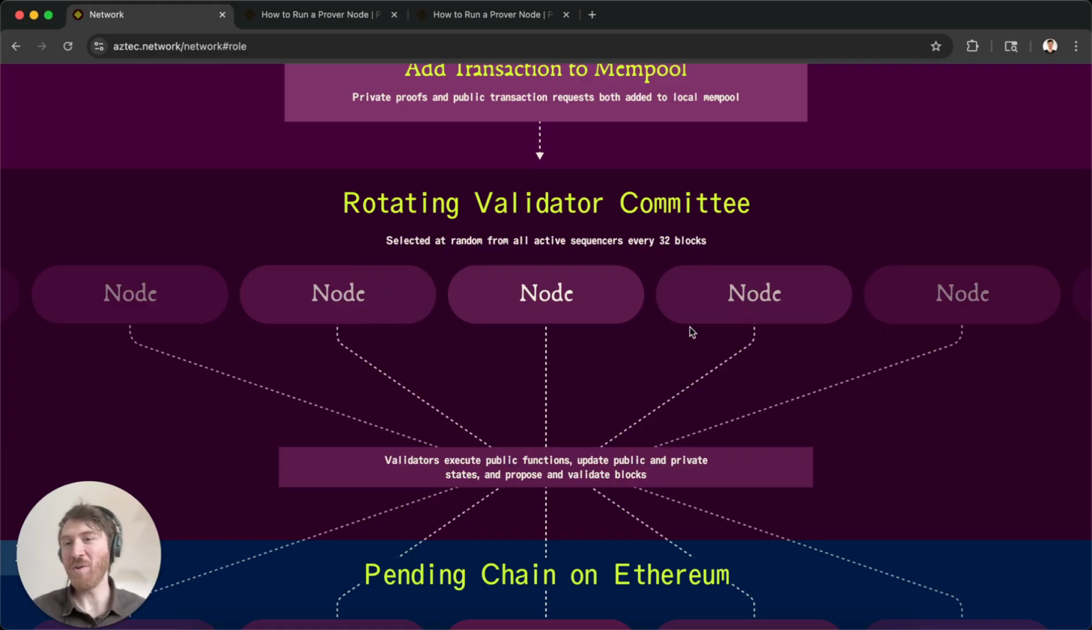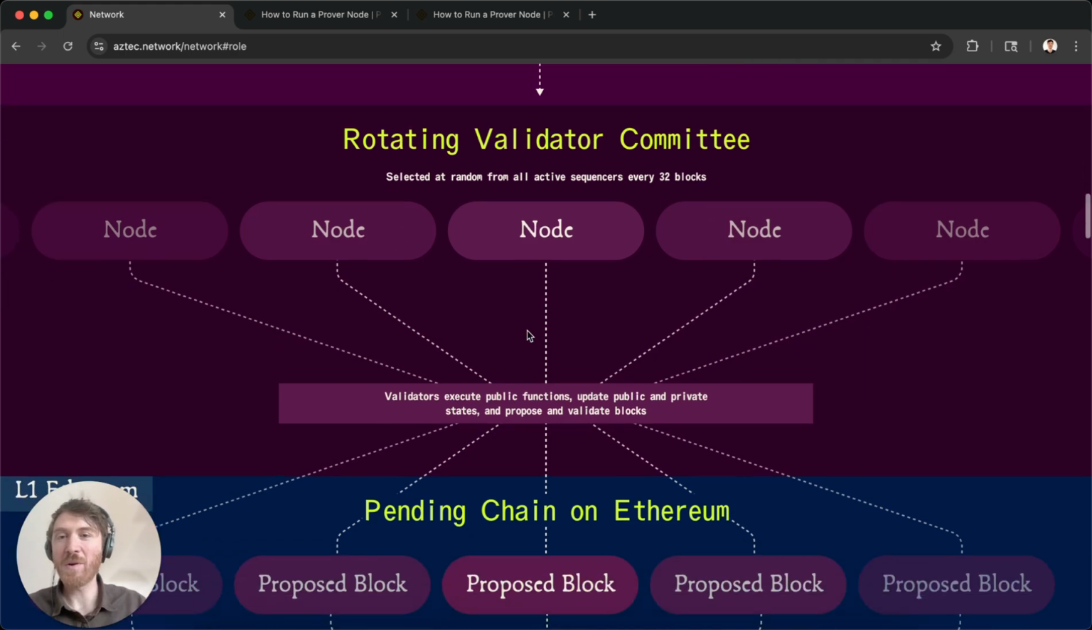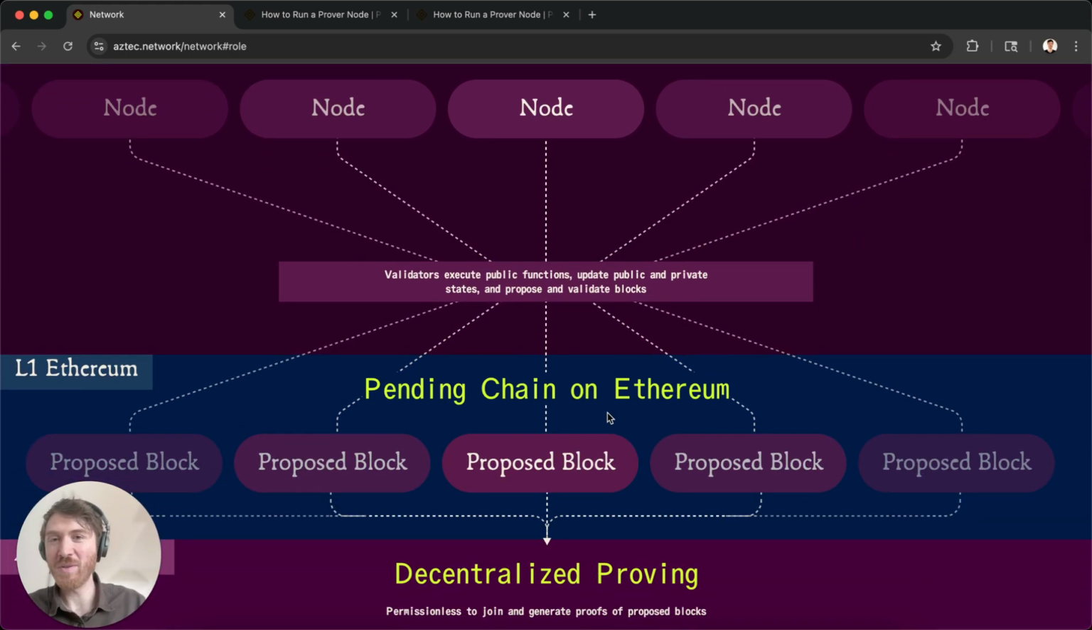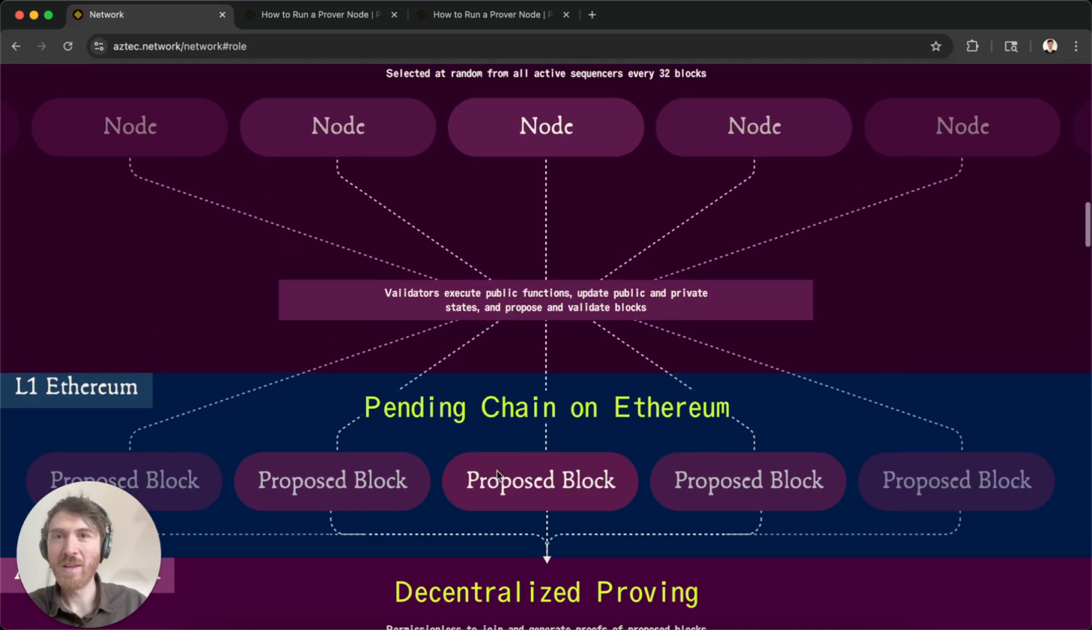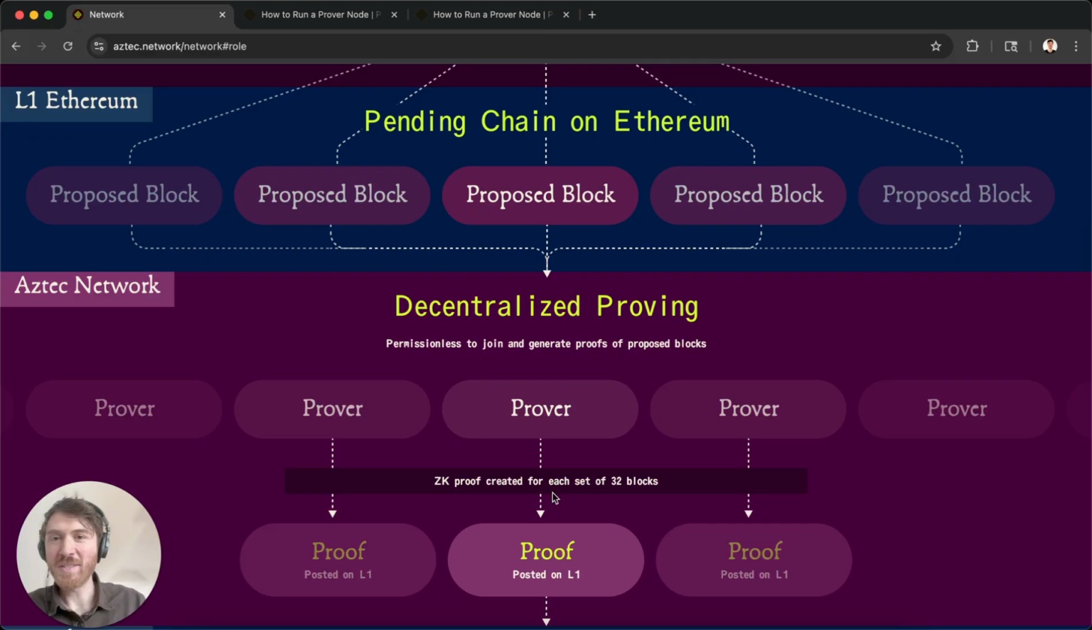And once you do that, you can propose your block, have the other sequencers in the validator committee verify that you did that correctly, and your block is posted to the pending chain. Of course, it's not proven yet. It's not a finalized block, and that's because Aztec is not just a decentralized sequencer network.